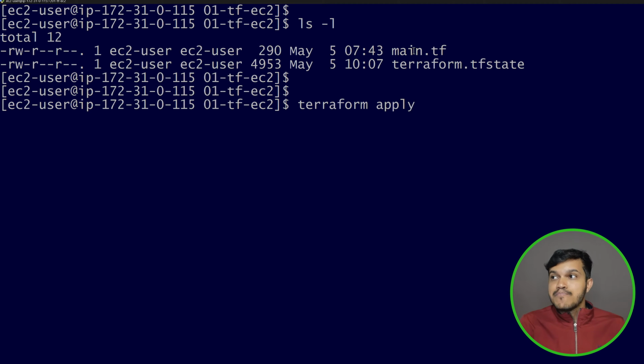Already, with the help of this Terraform script, we had already created one resource. The state file got created, right? Now one more time I'm running the Terraform apply. Will it create a new resource? The answer is no. It will not create the new resource. Let me just execute this and it will take some time.